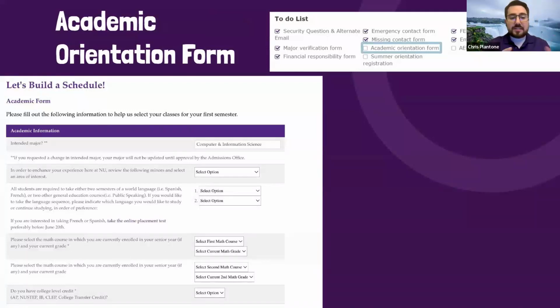All right, so this is where we're talking about the world language. You're going to take 2 semesters of a world language or 2 other general education courses, like one of them being public speaking. In these options, you can choose one of the many languages that we have. You'll pick your top 2 preferences, or again, if you don't want a language, you can do the non-language pack. And then it does give you the link to take the online placement test. Again, I recommend doing that after you've filled out the academic and Sumo forms.